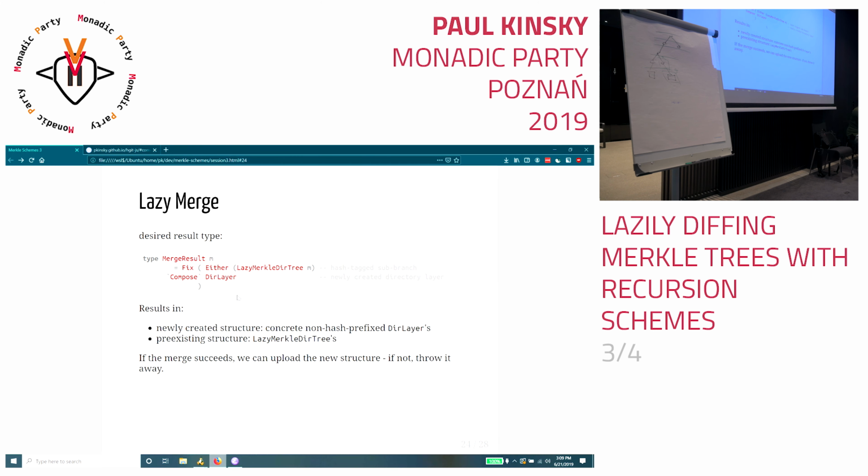So we're going to be doing a lazy merge of 2 directories instead of a lazy diff, which means that we don't actually descend into the whole thing. We just descend into the bits that we know have changed and build up new structure. So what this is doing, right? This is the kind of type we want for the result. We're actually taking fixed point of either, that's the equivalent of free, right? We know if we hit the lazy Merkle directory, there's some sub-branch that the hashes were equal for, so we have no need to recurse into it. Or we have a directory layer, and the directory layer is newly created structure.